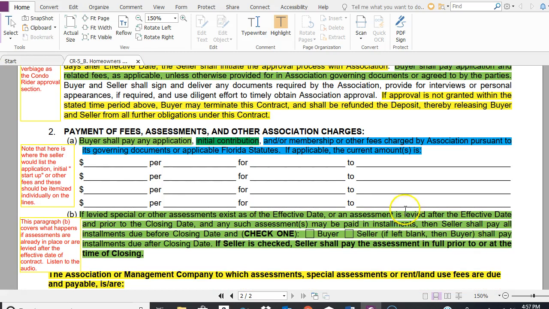Here, number 2 is if there are some fees for startup or application. So you see 3 different things here. Buyer shall pay any application, initial contribution, more like a startup fee, and or membership or other fees charged by the association pursuant to its governing documents. Okay, those should be listed here. So let's say there is an application fee. It's $50, I would say per instance, like it's only going to happen once, for application to the Paddock Farms Homeowners Association, whatever.